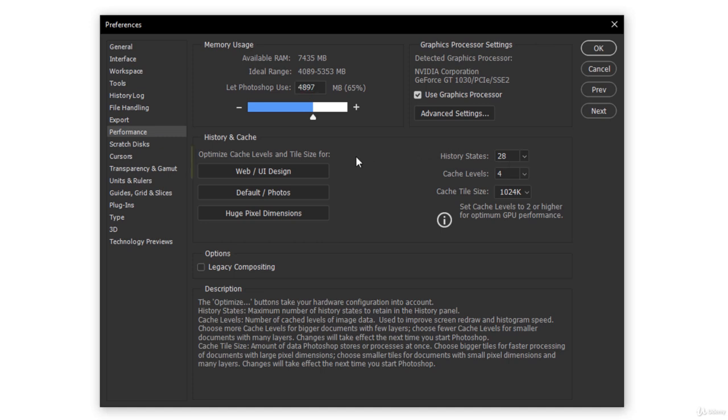On the left side, you may be wondering what this is about. In short, if you use lots of small layers, use the Web/UI design option. If you're a photographer who regularly works with huge images, the last one will be your go-to choice. If you're somewhere in the middle, the default value is best for you. I personally use the first option.